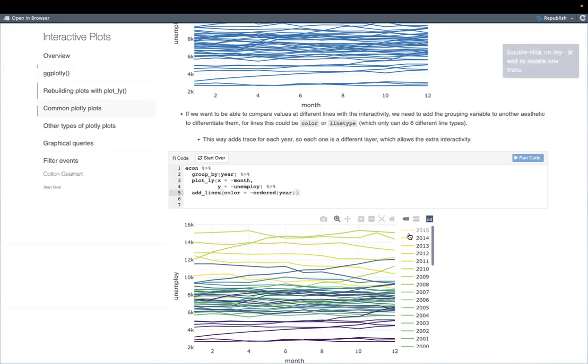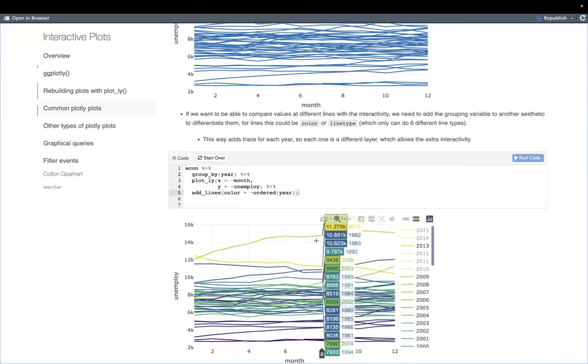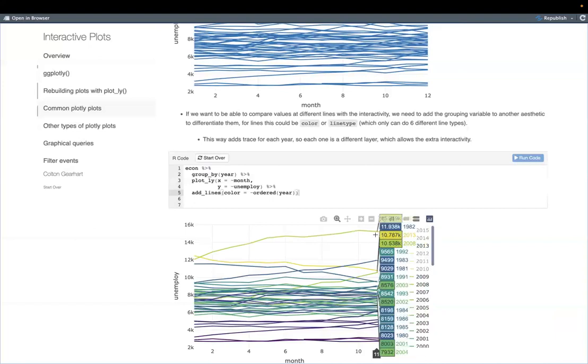So I can remove lines like we've seen before in this interactivity. And I can also compare data on hover. It gives me the values for every single year. So behind the scenes, right, there really is a new layer of this plot for every single unique color that we have, every single unique year. So there is a different structure to this plot. Depending on the level of interactivity that you want, that affects how you're going to build your plot.